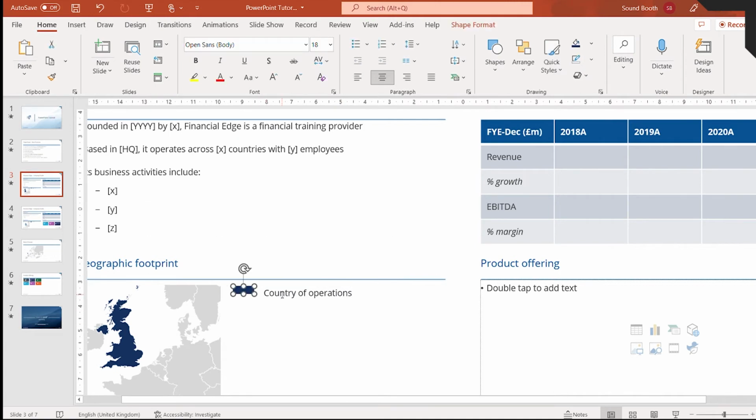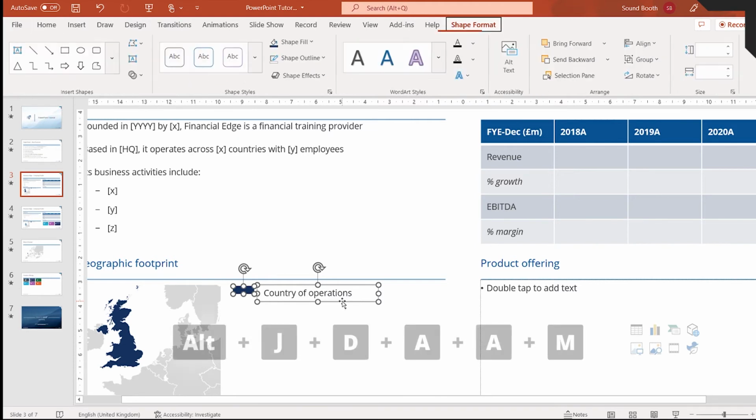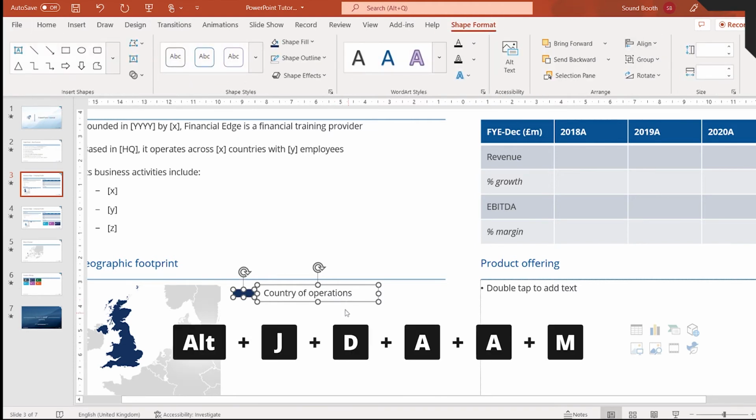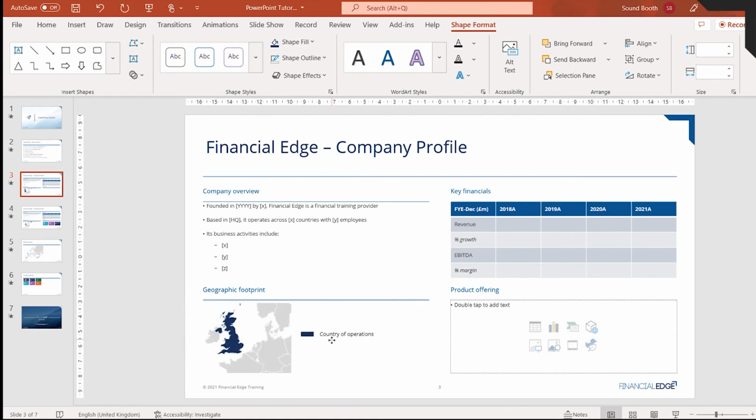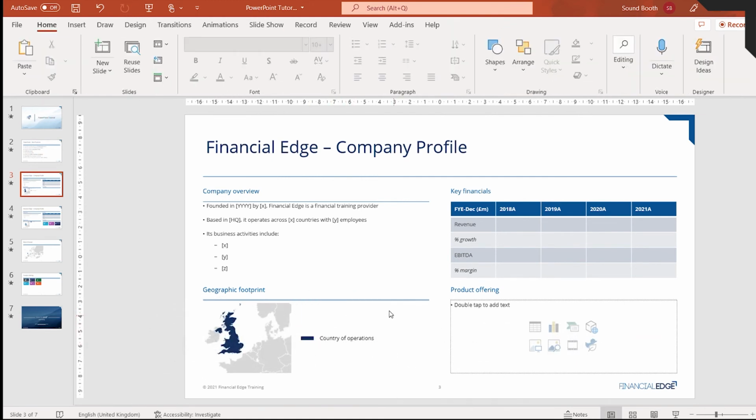And then let's make sure that we align that with this rectangle legend. So that's Alt J D and then A A M to align middle. And let's shift that down a bit so it's taking up a bit of the space. Again, we can fill this and complete it with more details, but for now, we're going to leave this geographic footprint as it is.